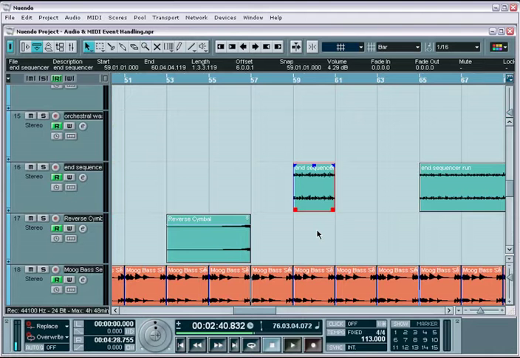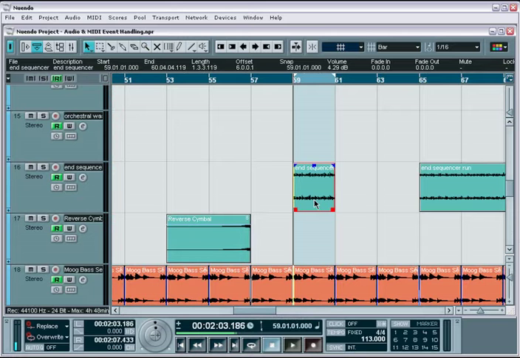How and when you use this freedom is the key to fast and efficient editing. So let's take a closer look at just how easy it is to use these editing and arrangement features.